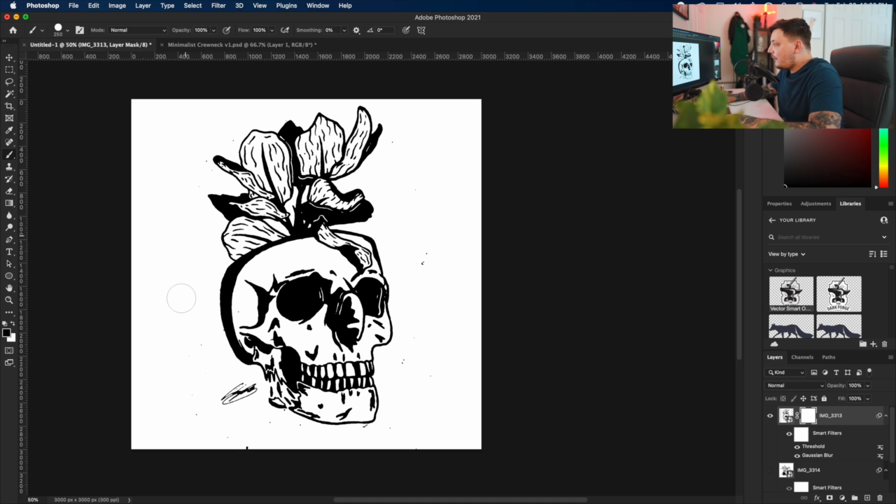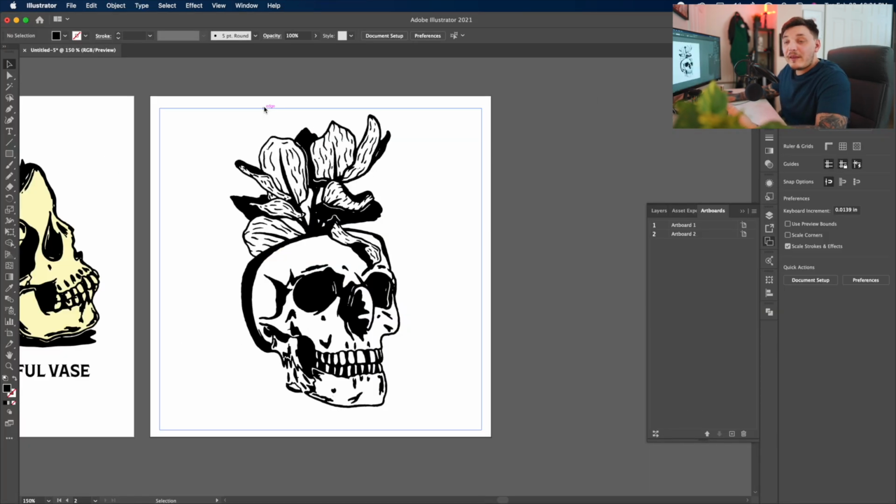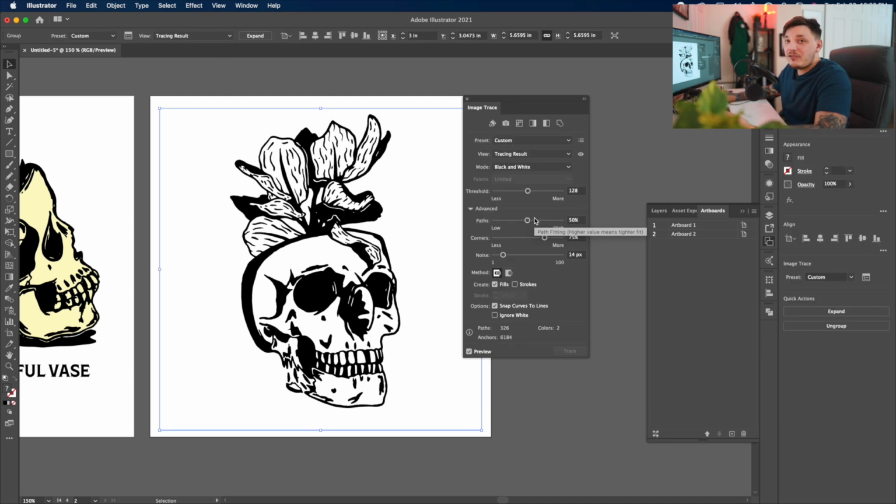So I'm adding a layer mask just so I can mask out some of the areas that I don't want. There's a lot of little speckles everywhere. So we wanna get rid of that before importing it into Adobe Illustrator. And then we're gonna make a new artboard for this selection. Now we're gonna do the same exact process, guys. We're gonna select the image, hit image trace. As soon as you hit image trace, you're pretty much done.